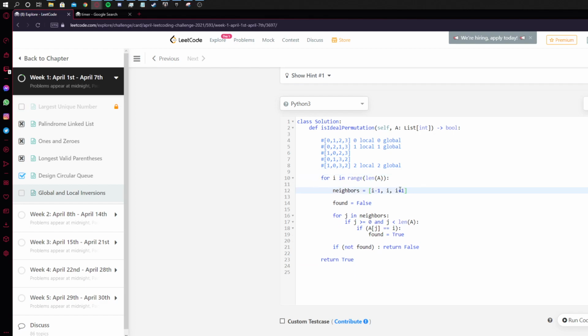Right. So let's run through it with 0, 1, 2, 3. Length of a is 4 here, for i in range of 4. Does it start with 0? I think it does. So it goes 0. i minus 1 is negative 1, 0, 1. found is false. For j in neighbors, if j is greater than or equal to 0. So negative 1 is not, so it's not going to do this. And then it goes to the next one, which is 0. It is greater than or equal to 0, and it's also less than 4. So that's fine.